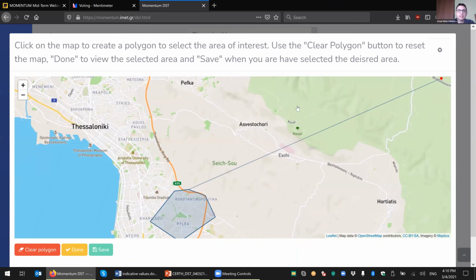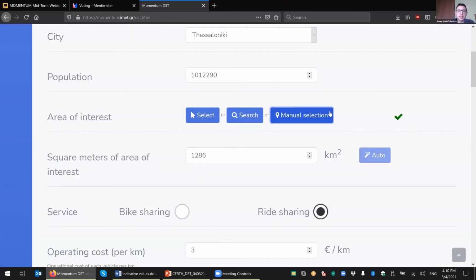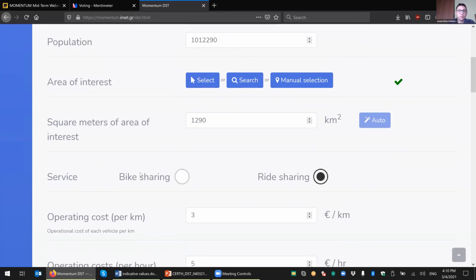So you can use any area, any polygon in Europe and anywhere in the world, and work with this. Again, we are giving to you the area of this polygon. You can again update it if the calculation is wrong. Here is where you can select what kind of mobility solution you are going to test.